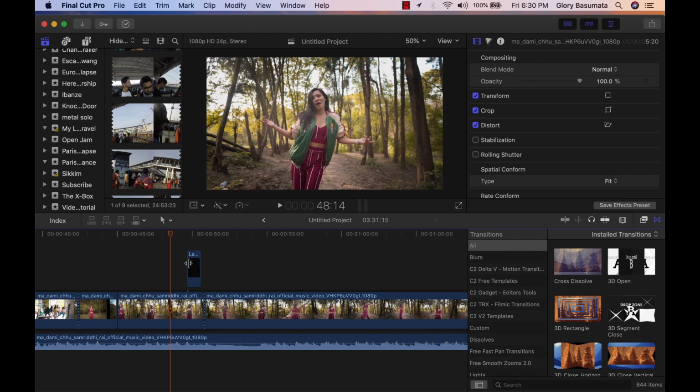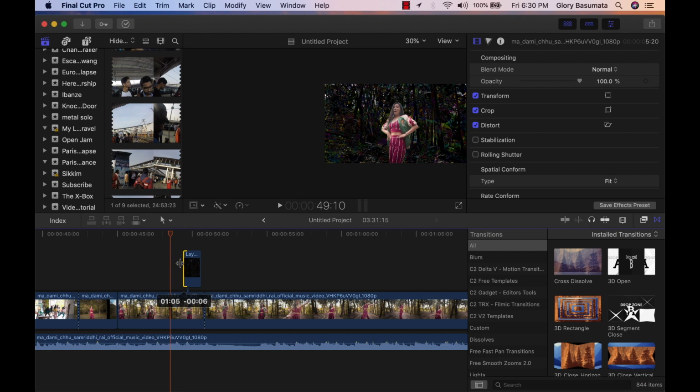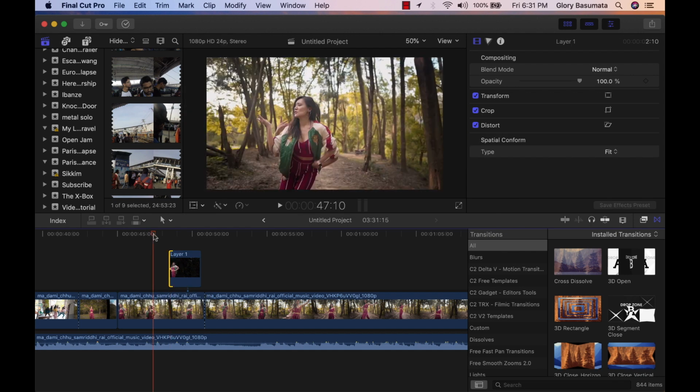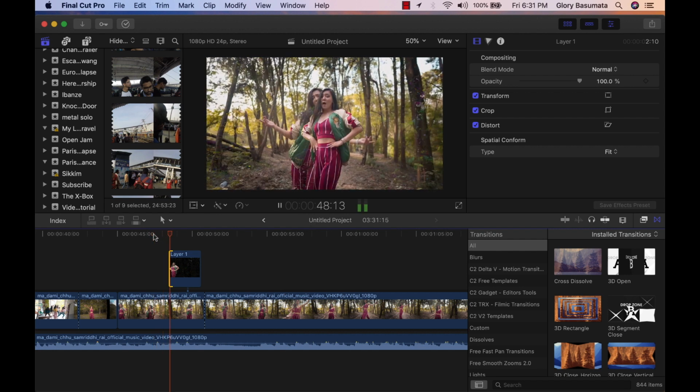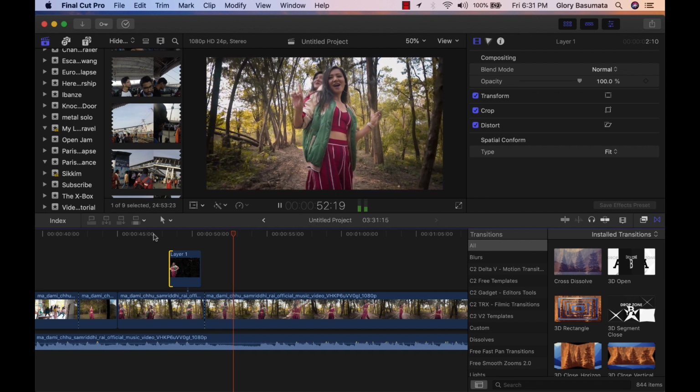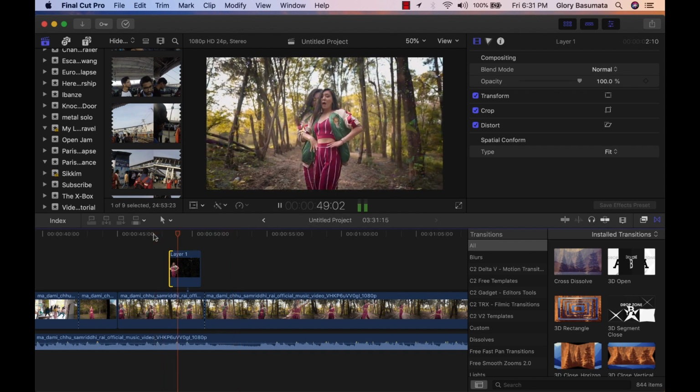Now extend the clip to where you want it to appear on the video. For me, this frame looks just right. Now hit the space bar on the keyboard to play the video. That's it. We're done with the first effect. In the original music video, the jump frame appears with a transition effect.